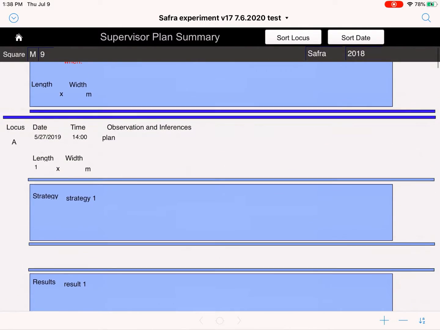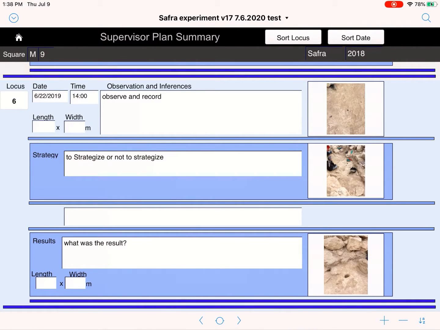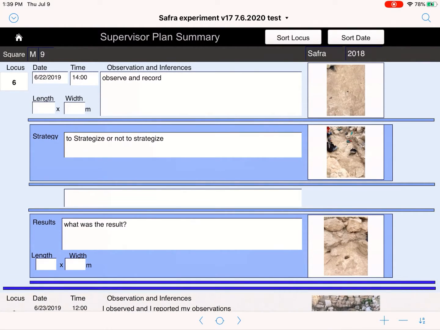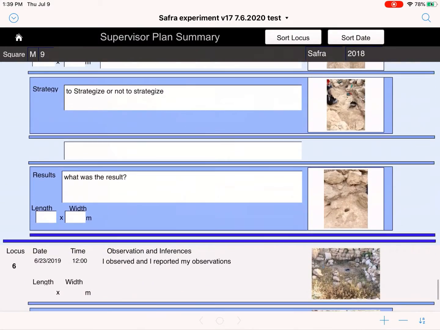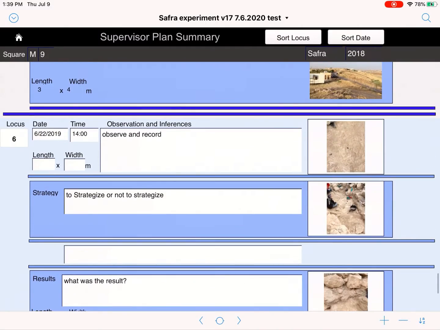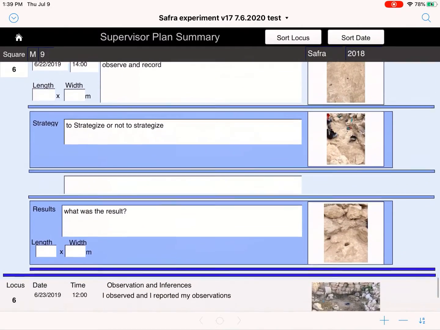You can also hit the sort date, and what it'll do is it'll sort by date and by time so that you can follow along on a day-by-day schedule and see the changes that take place in the progress of excavation. So it's handy because you'll have the photos that'll be on the right side plus whatever it is that you have written into the strategy and into the results boxes.